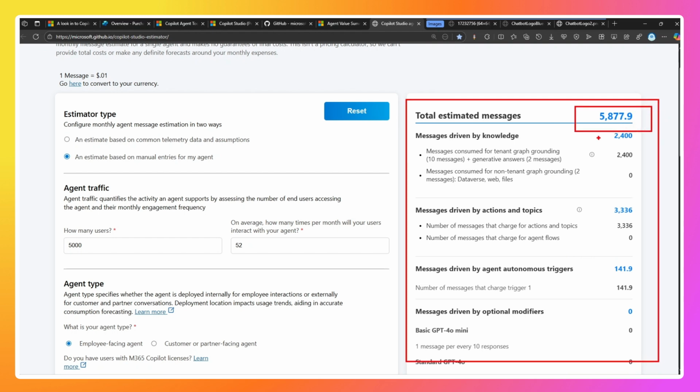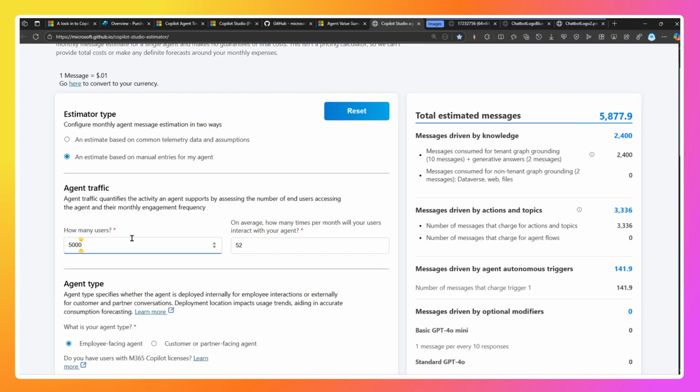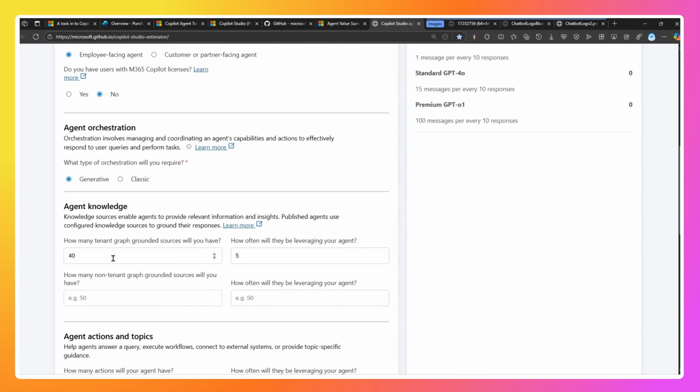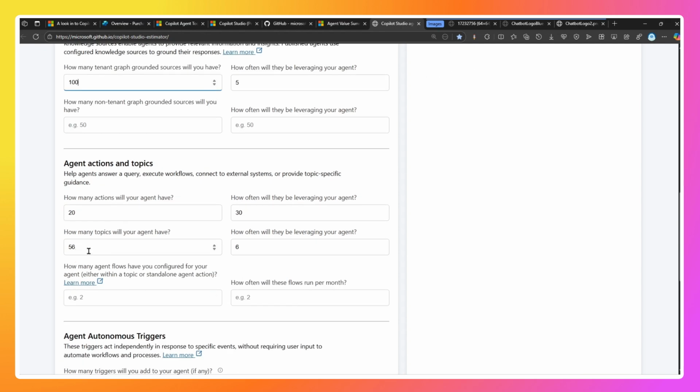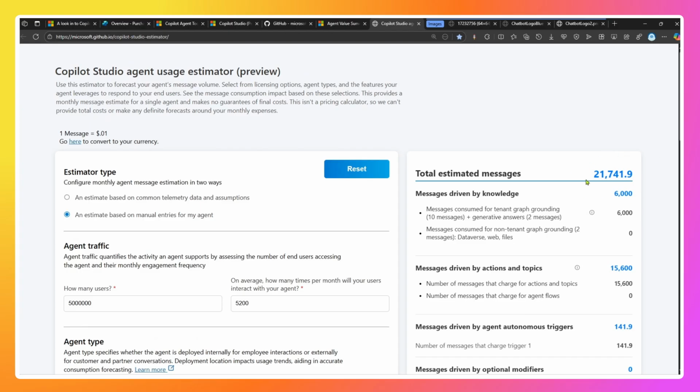Now usually with Copilot Studio you can get a message pack of 25,000 messages, so if you pay X dollars, you get 25,000 messages in that one pack. So for me, one pack is good enough. But the moment I increase my users and messages, it may start increasing. Here, if I just type in something, nothing has increased, but if I add more values in the agent topics and other parameters, this will increase. As you see, this has increased from 5,000 to 20,000. So this is how we can use the agent usage estimator tool. That's the first tool.